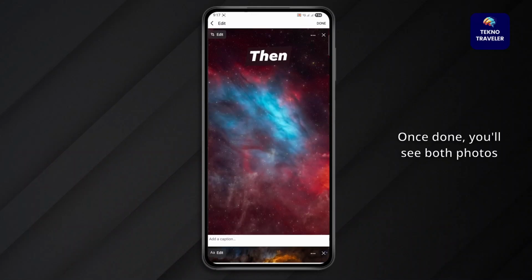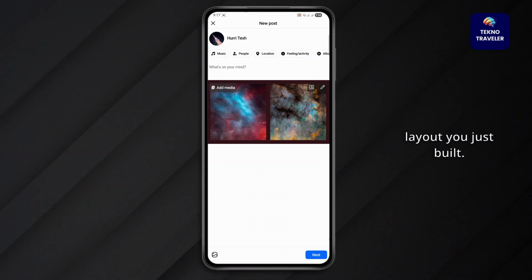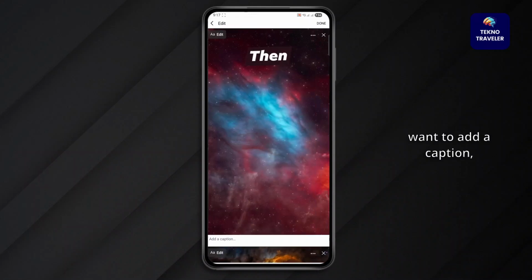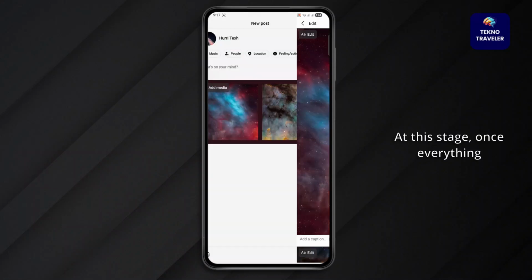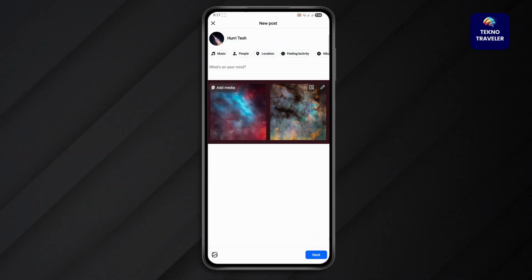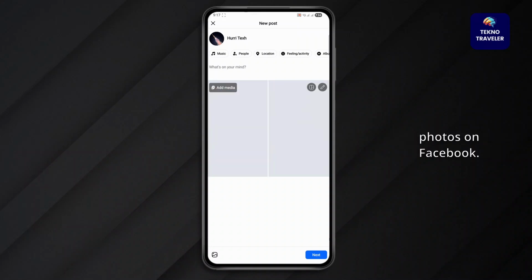Once done, you'll see both photos displayed side by side using the layout you just built. From here, tap What's on Your Mind again if you want to add a caption, like Then and Now, or any other text describing the post. At this stage, once everything looks right, tap Post. That's how you post then and now photos on Facebook.